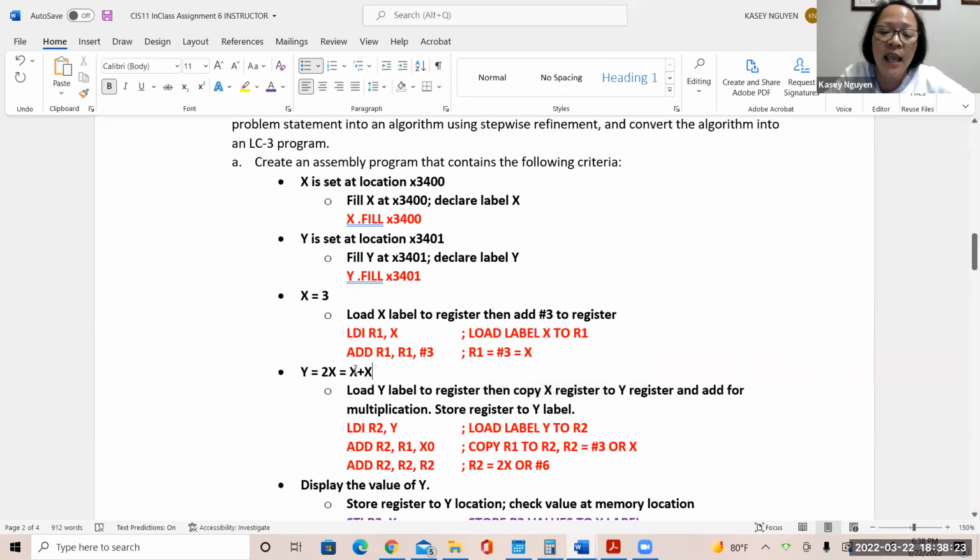So we simply can just load the Y label. So that's what I did. I did an LDI R2, Y. Okay. And I need to copy the X to the Y because Y is equal to 2X. So I need to bring the X there and then I'm going to do it again, right? I'm going to add it again. So here I'm going to copy the X to register 2, which is Y.